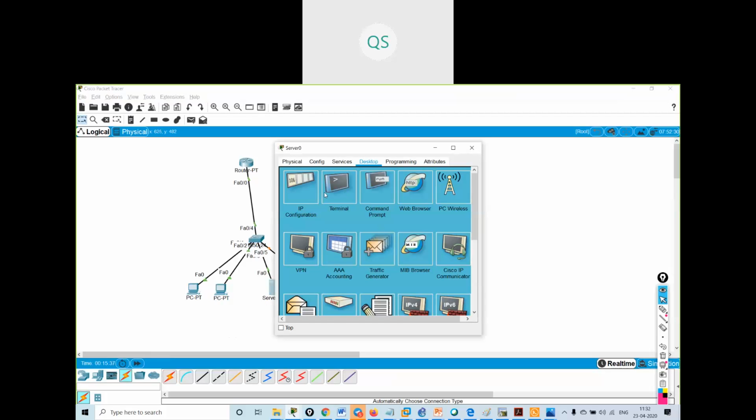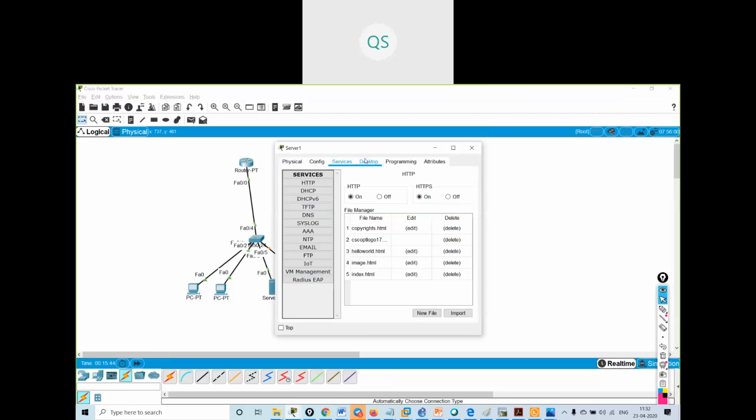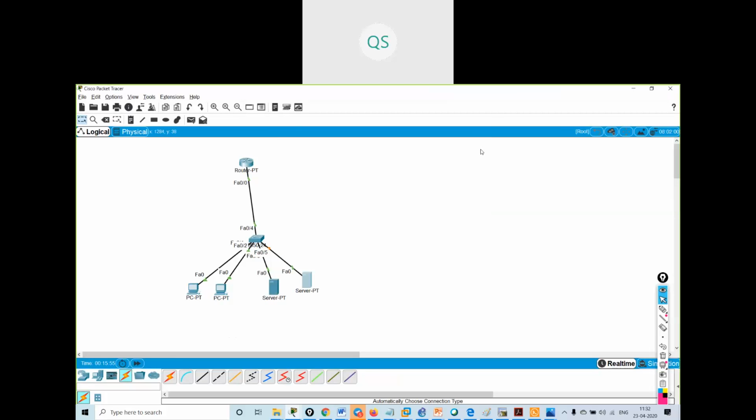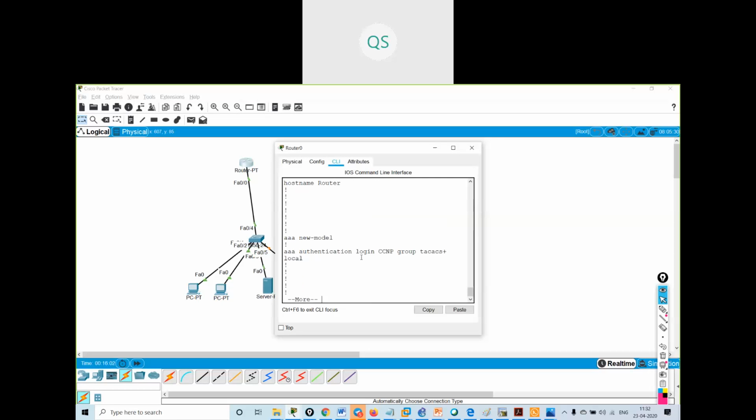So what I will do now, in this Radius server I will configure the IP address 192.168.1.5. Okay, 192.168.1.1. I don't think it will take in this example. Let me check. I will give show run. Whatever command I have given over here, I have created this authentication, I will remove this thing.